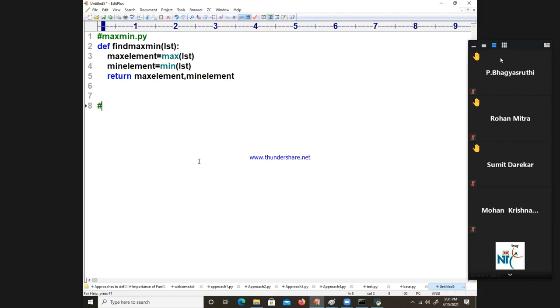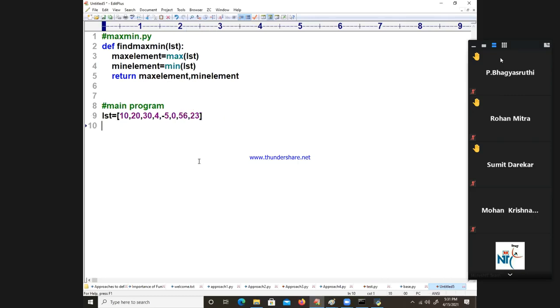So let us come to the main program. Sir, what is that lst? lst is equal to some values you take, sir: 10, 20, 30, 4, minus 5, 0, 56, 23. Now you pass it: find max min of lst. It returns max, min. I say max E, min E.